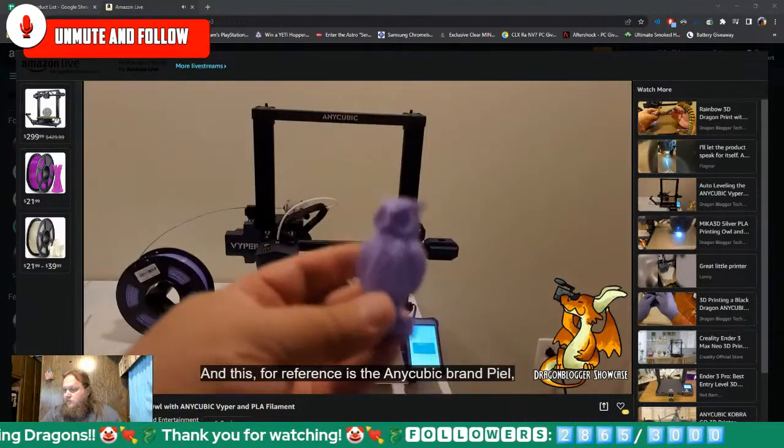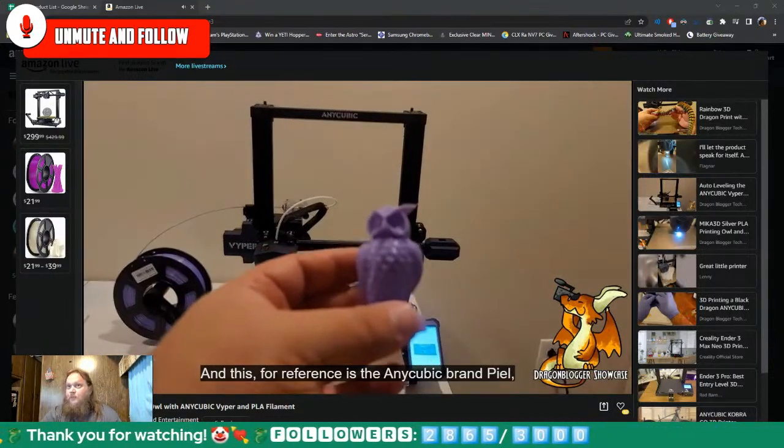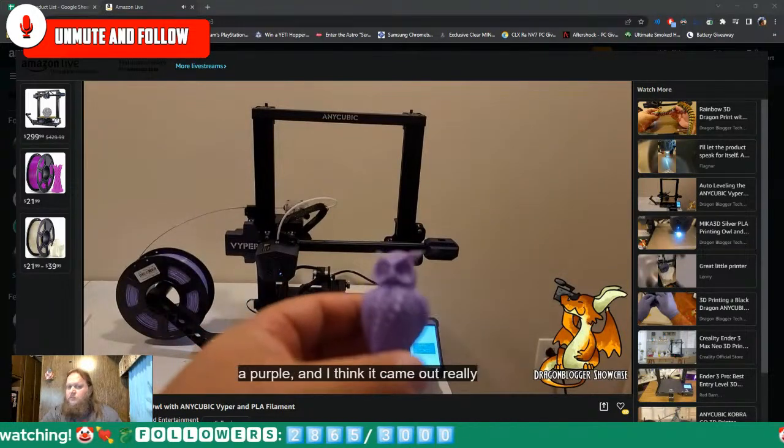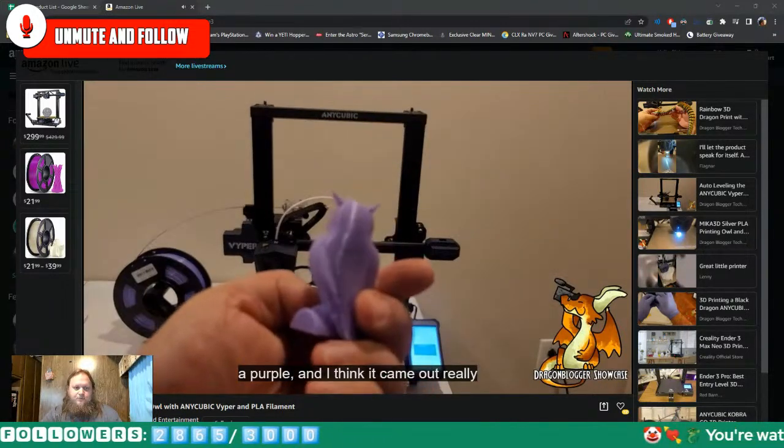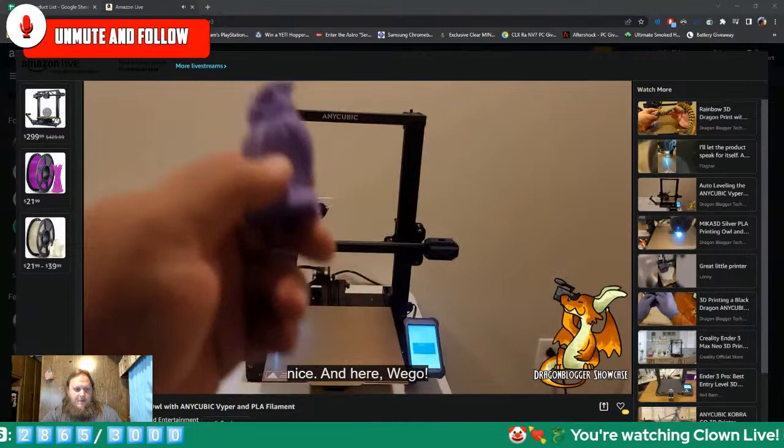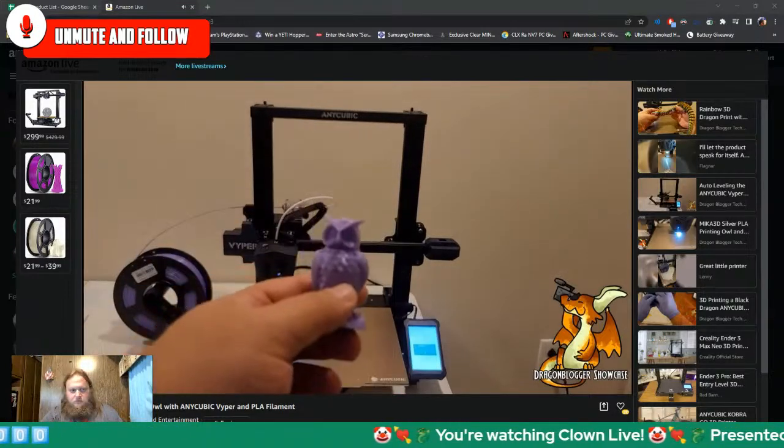All right, and this, for reference, is the Anycubic brand PLA Purple. And I think that came out really nice. And there we go. Unmute of our microphone and say great again. That was the Anycubic Viper featuring a PLA filament printing out that 3D owl. Dude, the detail that 3D printers can put out is so crazy.